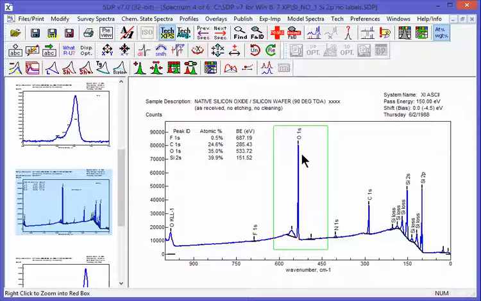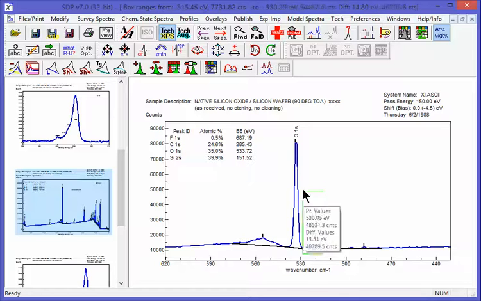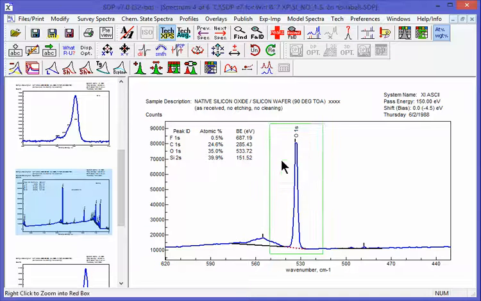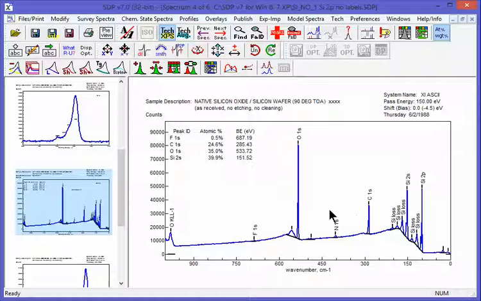Let go. Put the mouse cursor inside the box, and right click. Then it zooms in onto that region. If you want to zoom again, draw another box, put the arrow inside, right click. If you want to undo all of that, just right click anywhere and it goes back to full scale.